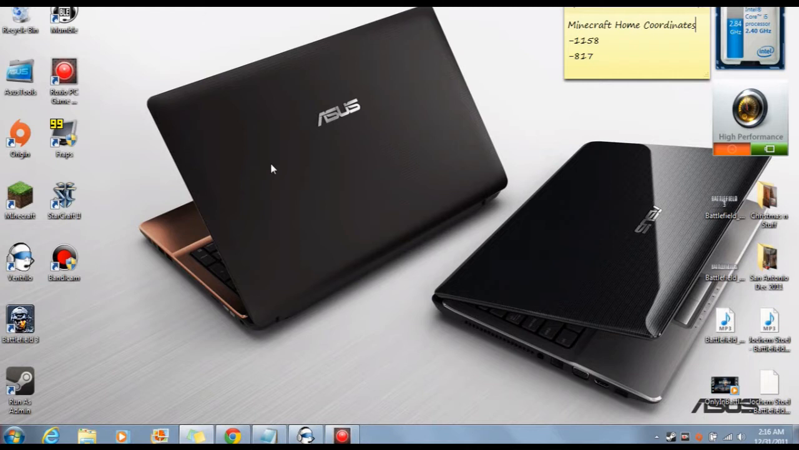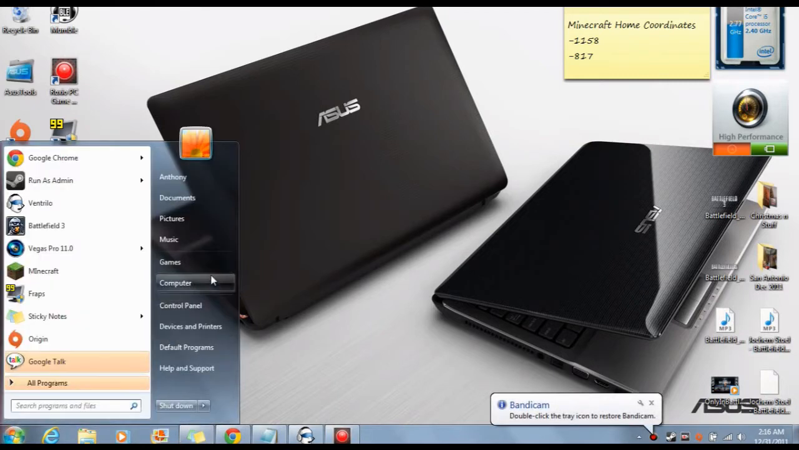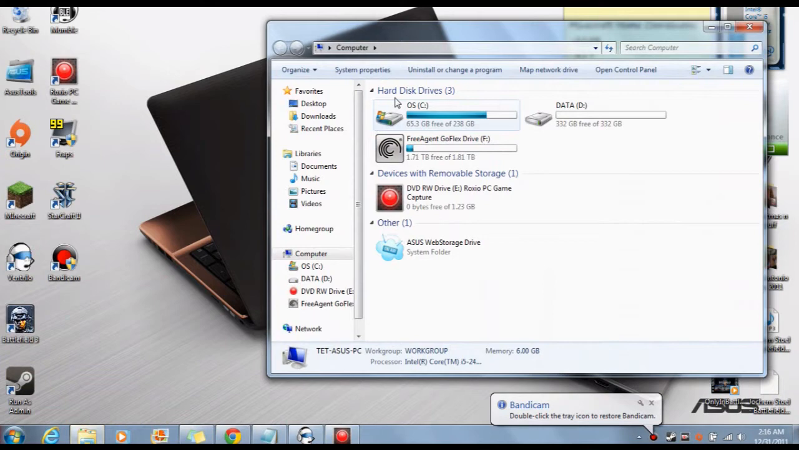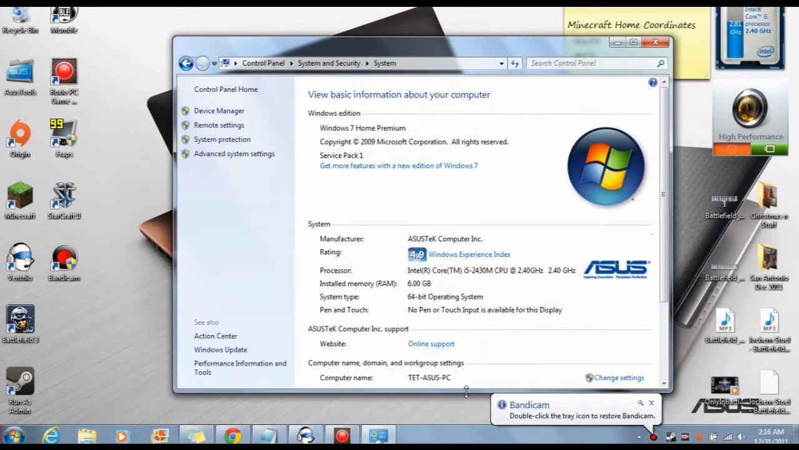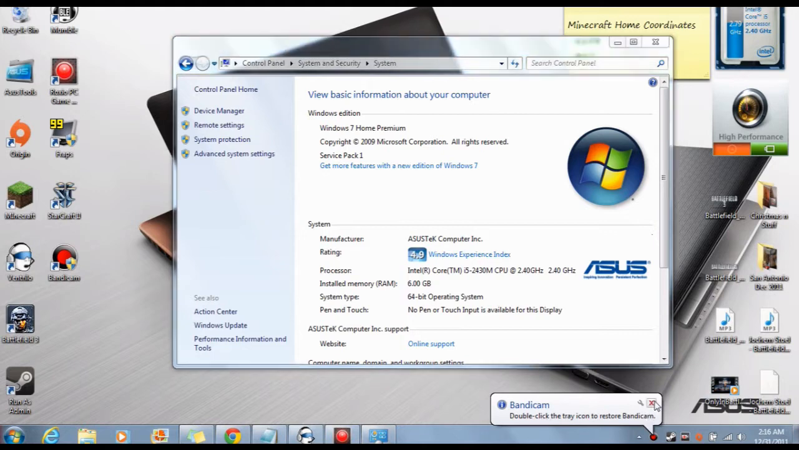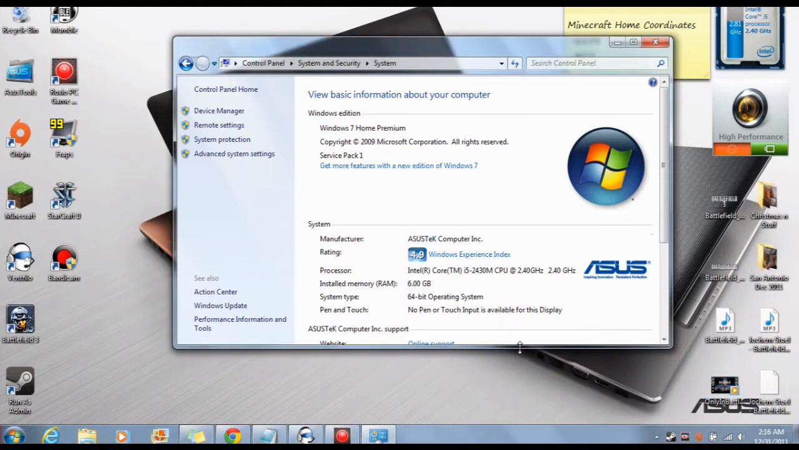This is a Roxio PC game capture review part 2, I guess you could call it. Before we actually get started with the review, let me go into my system properties here, just so that you can see what my system specs are. This is most of my system specs.